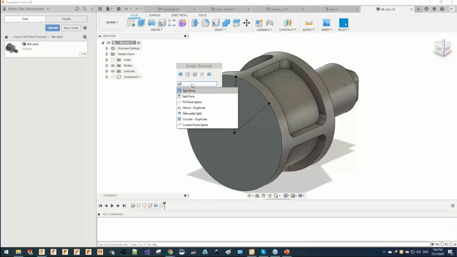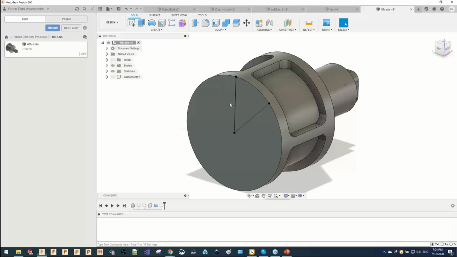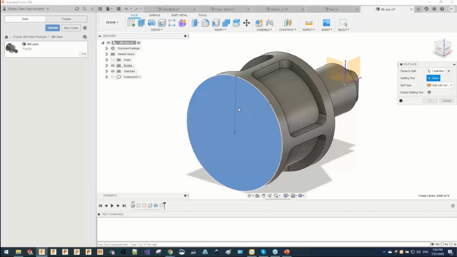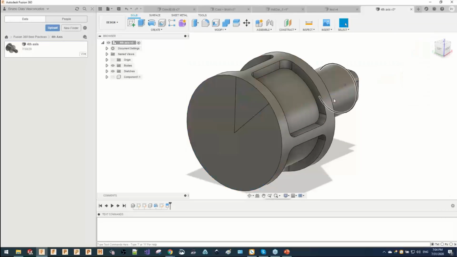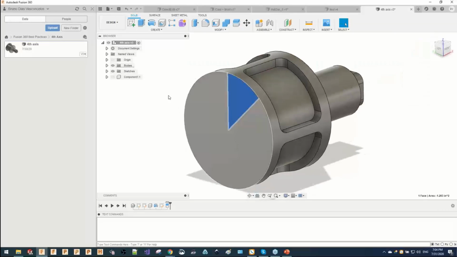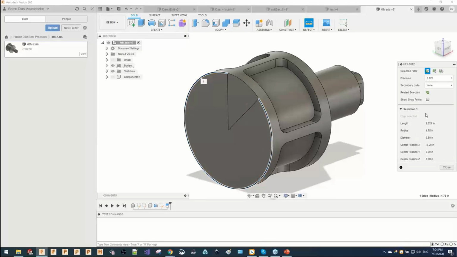There's a tool here called split face. I want to split that face using that sketch. When you do OK, you will see now I can do two selections. I can select that and I can select the rest. All right, let me just check something.